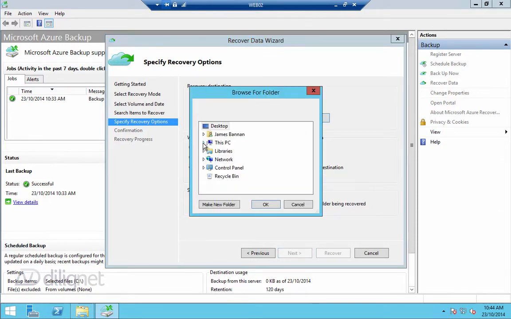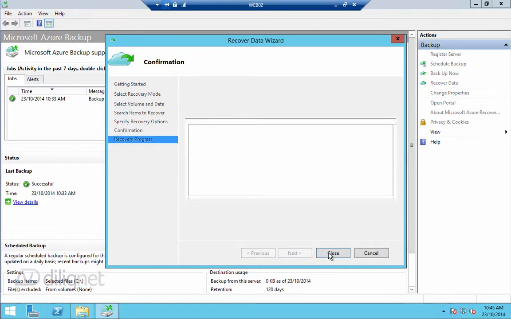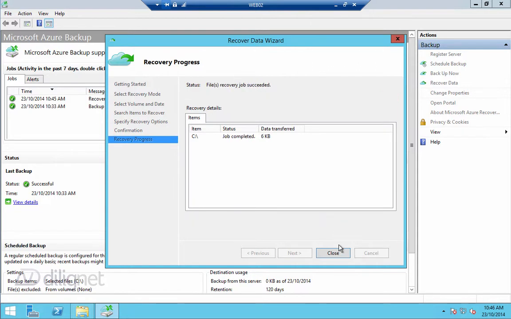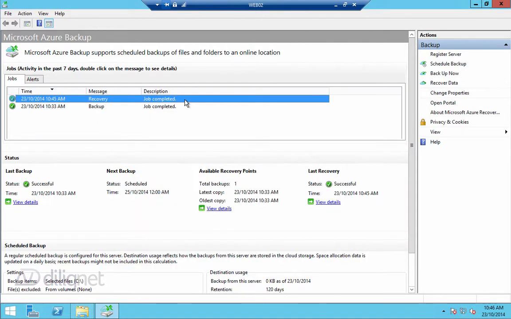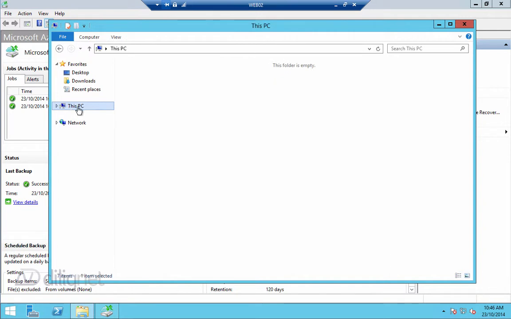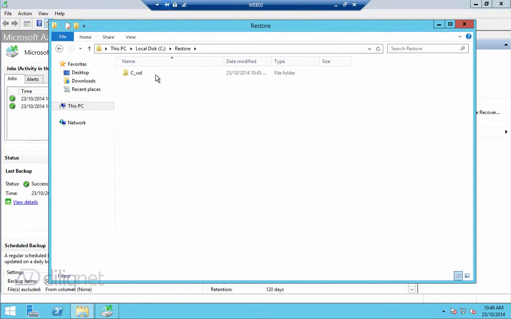I'm not going to overwrite the one which I already have, so I will choose another location to restore that file to. Create a new folder. Hit next and recover. Should be a fast job because it's only a small file. Job's done. Close that down, and if I open up File Explorer, I should see my new file, which I've just both backed up and then restored from Azure. And there it is.